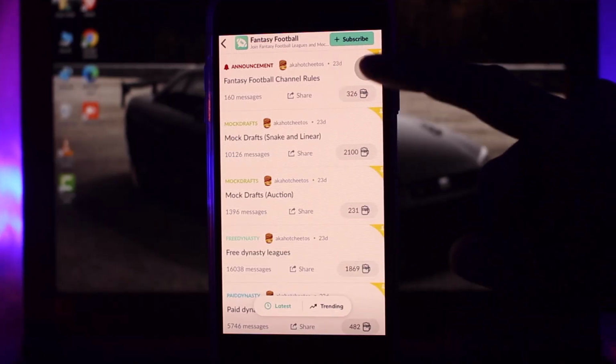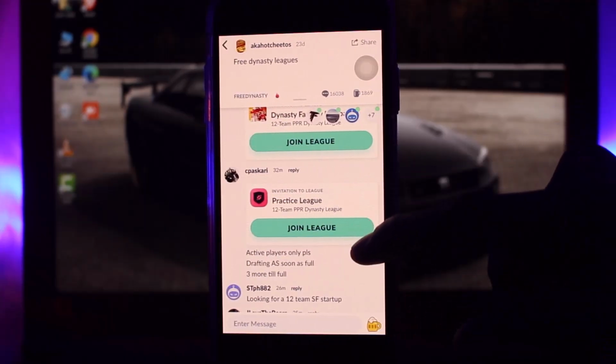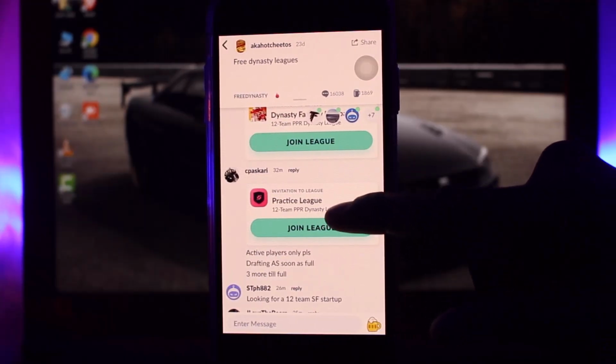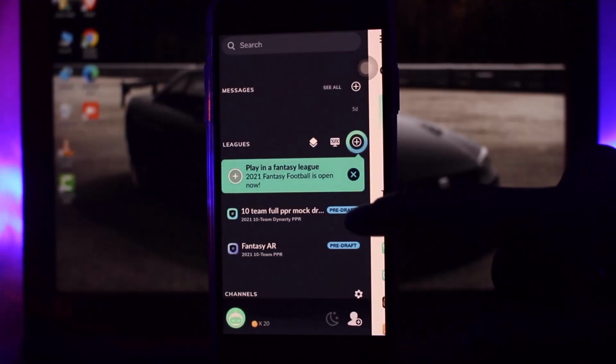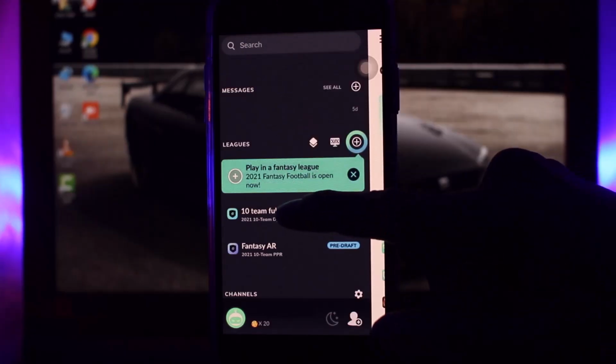Now all you gotta do is just simply select the chat that you want to join, and once you select it, here you can see there will be an option that says join league. Simply tap on that and you will be joined in the league, and there once again you'll go back to your home screen and then tap on the 3-bar icon, and here you'll find the selected chat.